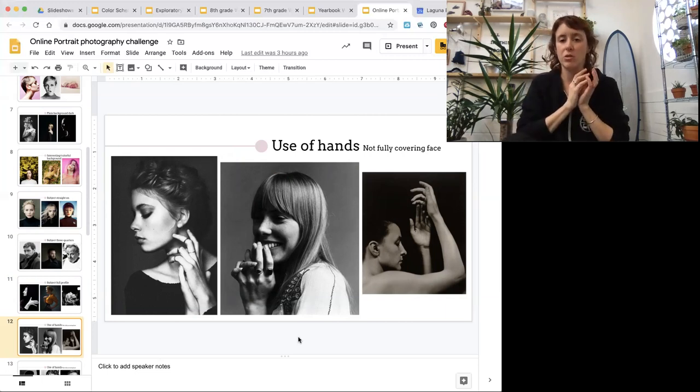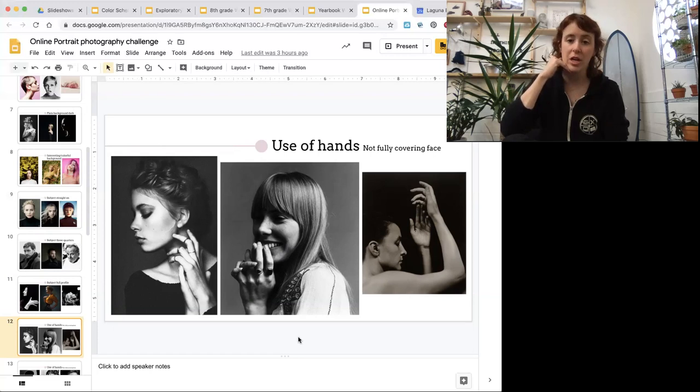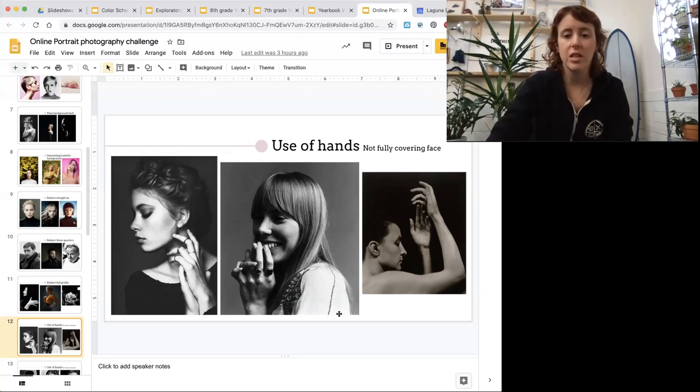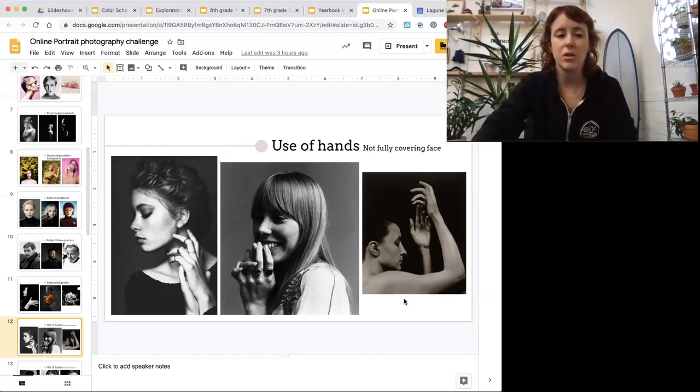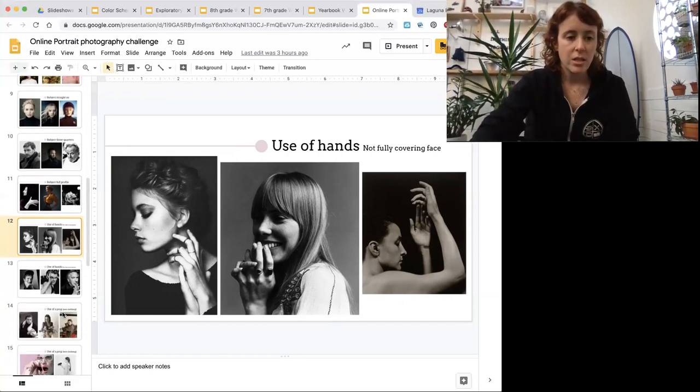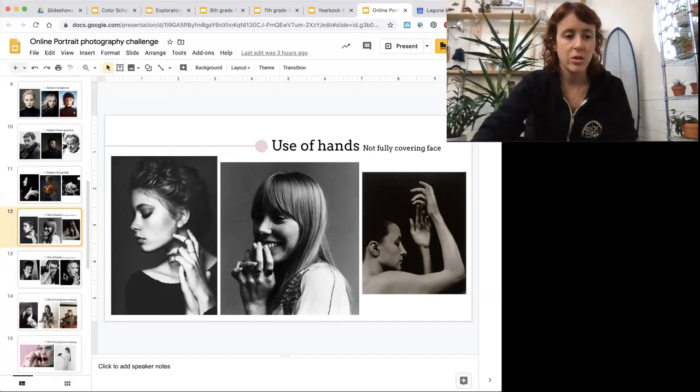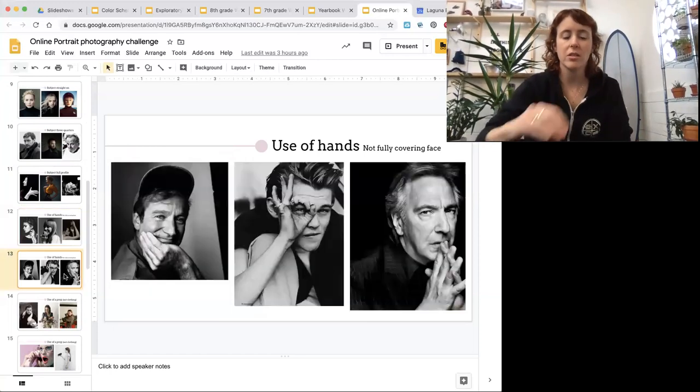So it could be the use of holding your hands here. Maybe it's the way that you're posing with your hand. I really love this last photo. I think it's really beautiful with the dark background. It's just very subtle and it makes her stand out immensely. So use of hands. You could use some kind of symbol with your hands as well.